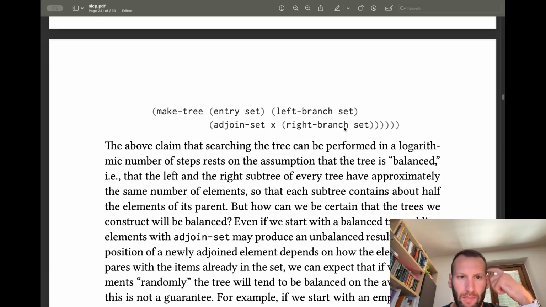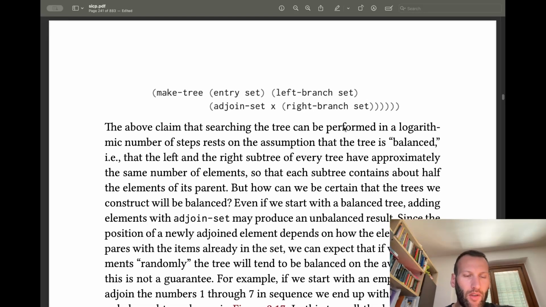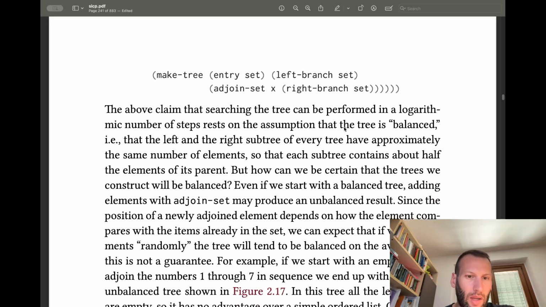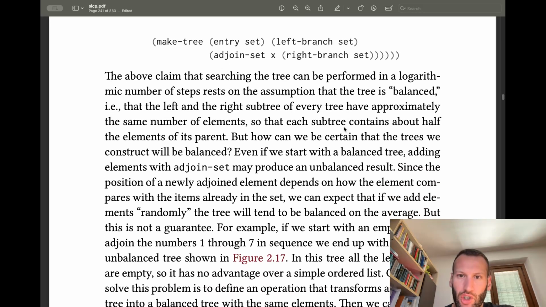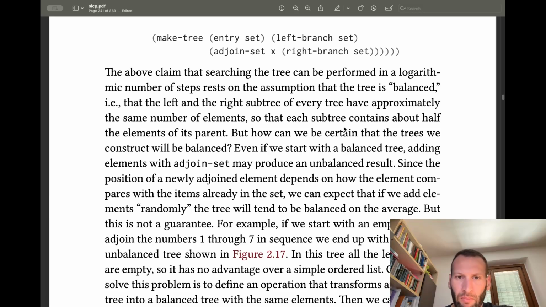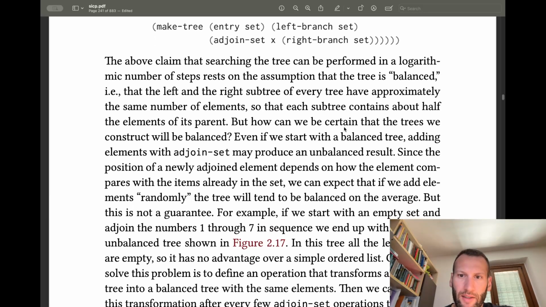The above claim that searching the tree can be performed in a logarithmic number of steps rests on the assumption that the tree is balanced. That is, that the left and the right subtree of every tree have approximately the same number of elements, so that each subtree contains about half the elements of its parent. But how can we be certain that the trees we construct will be balanced? Even if we start with a balanced tree, adding elements with the adjoin set may produce an imbalanced result.